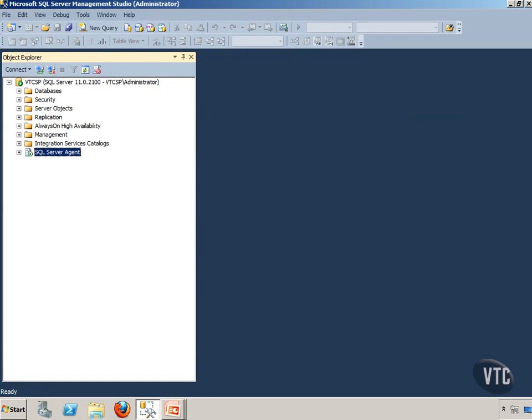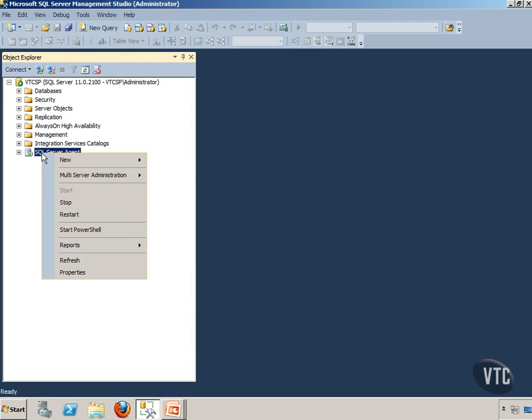Welcome to scheduling a package. Here I just want to show you the basic steps for scheduling a package created in SQL Server 2012. We're going to do this as a SQL Server Agent job. If you don't see a little green play button arrow here, just right click on SQL Server Agent and you can click start.